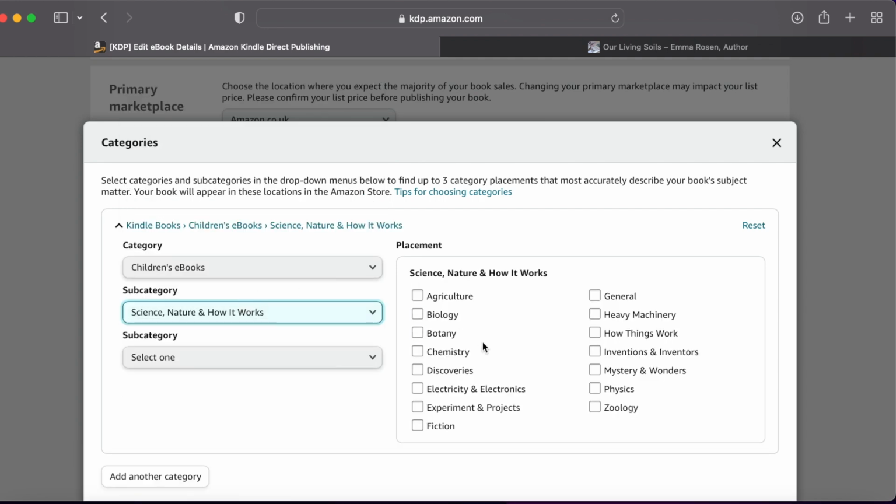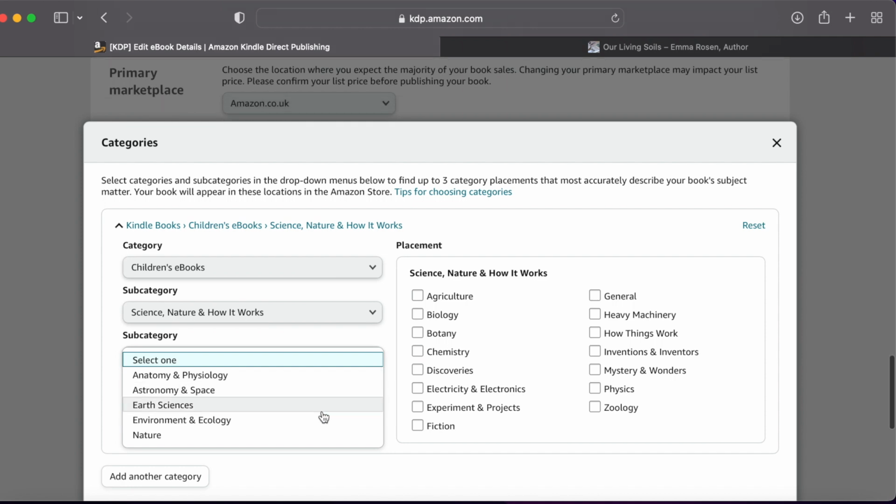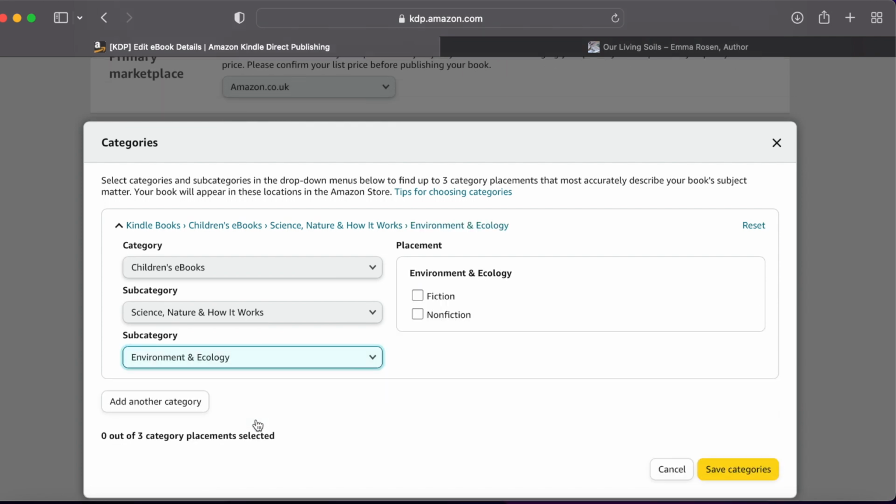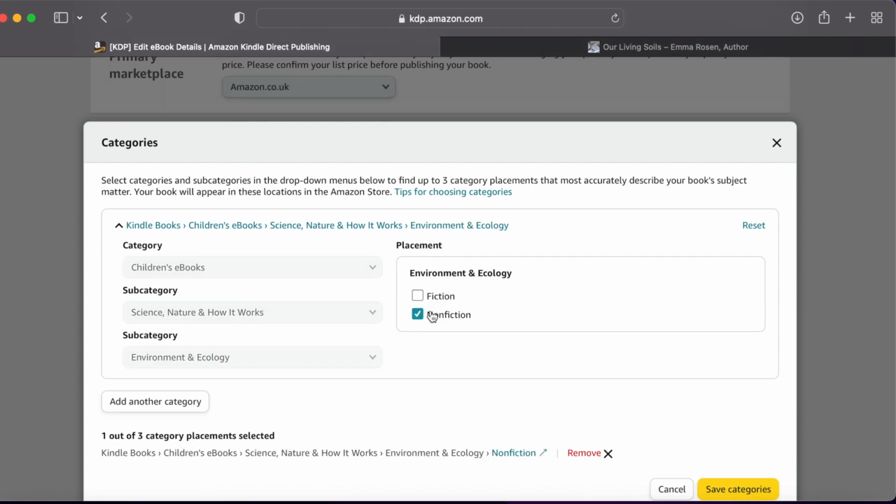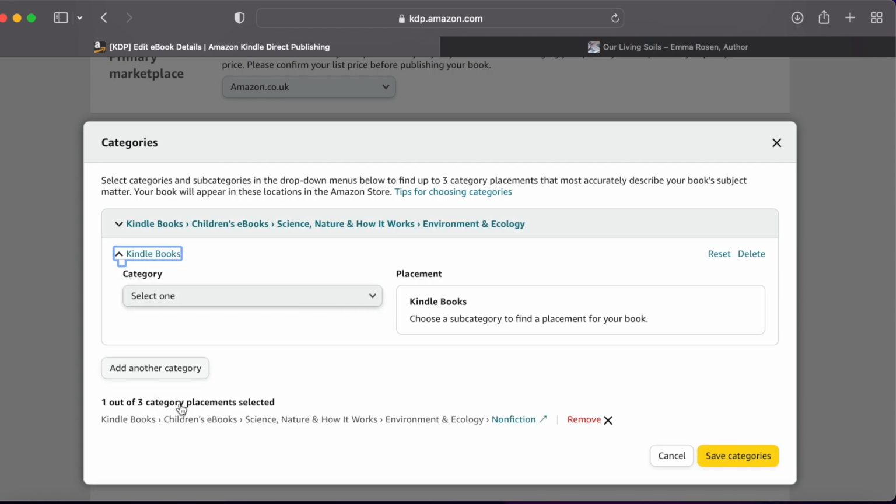And I'm going to do, it's probably biology and, I mean, there is an agriculture kind of side to it. See, it does get tricky here to kind of choose. Mind you, I had a subcategory again. Subcategory environment and ecology is quite good. Non-fiction. Excellent. Add another category.